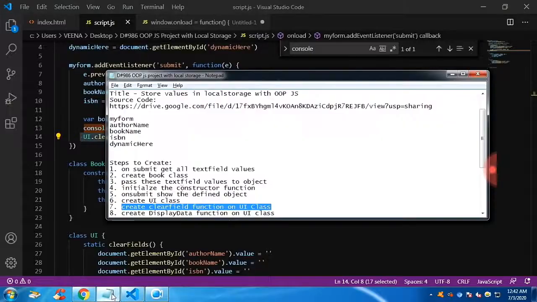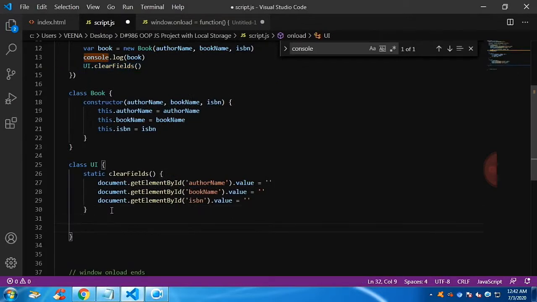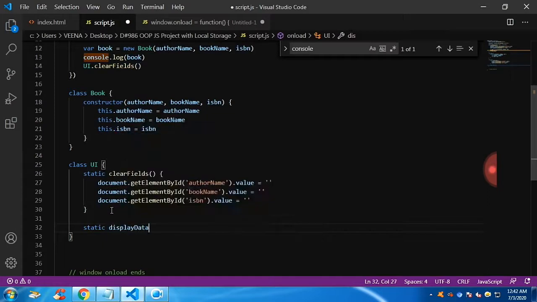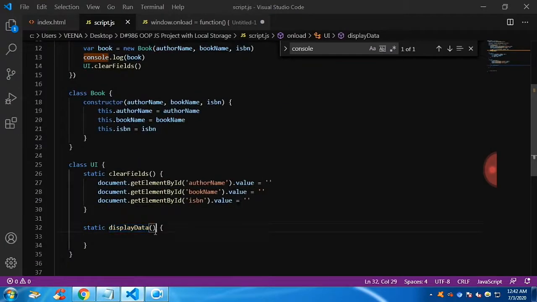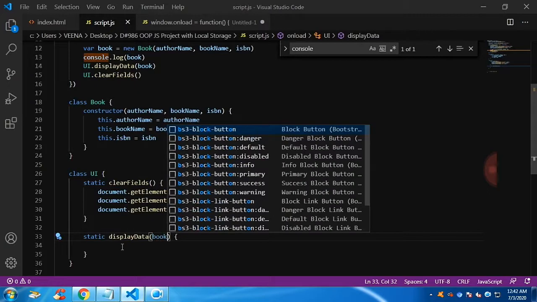Fine. Now let's create another function in the UI that will display the dynamic data on the tbody. We are going to define it as static because we are not going to initialize the class UI. We are going to directly call it inside this function. We will be calling it over here once we click on submit, and this book will be passed as the argument and this is the parameter. We will receive it as a parameter.